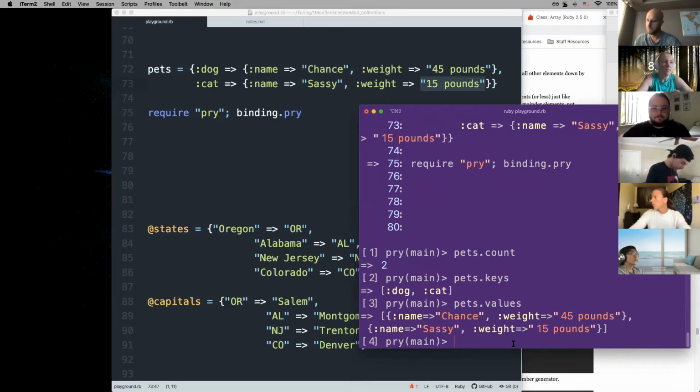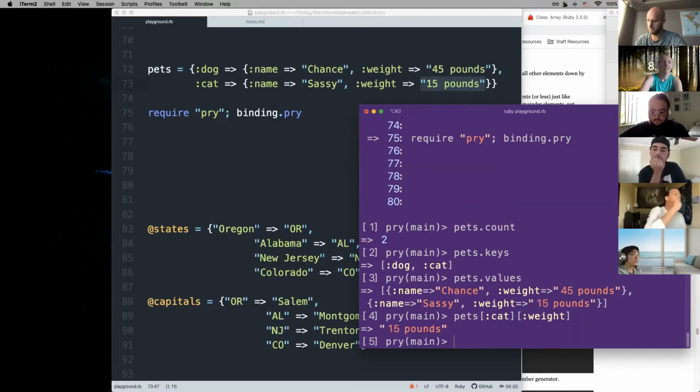Okay, Angela, do you want to come off mute and help me access the value of 15 pounds with this? Yeah, so we start with the pets hash, and then I'll access the cat key in there with bracket symbol cat, and then within there I have another hash, and I'm gonna access the weight key. So like this? Yes, that's right, and that should give me the value of weight.